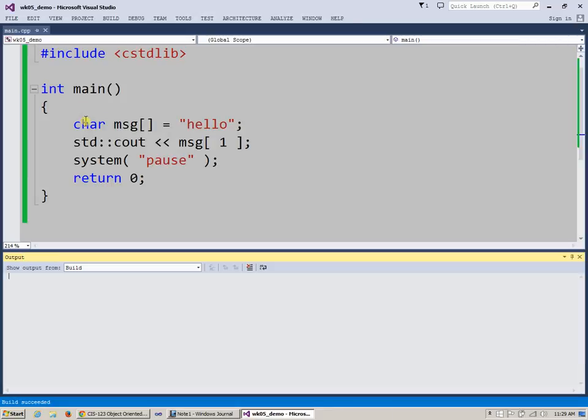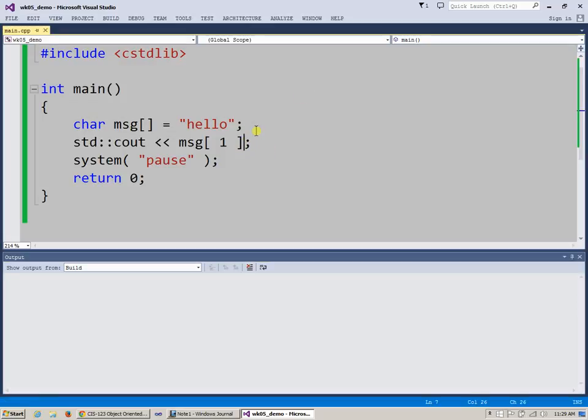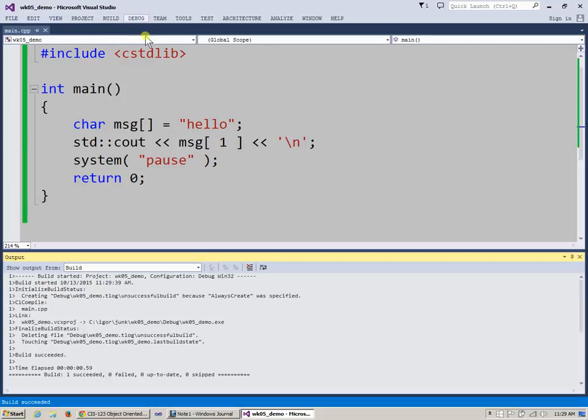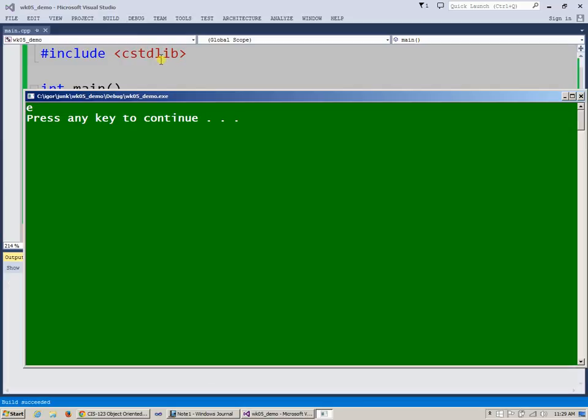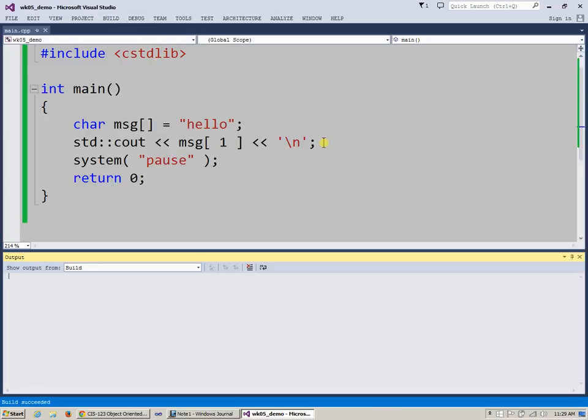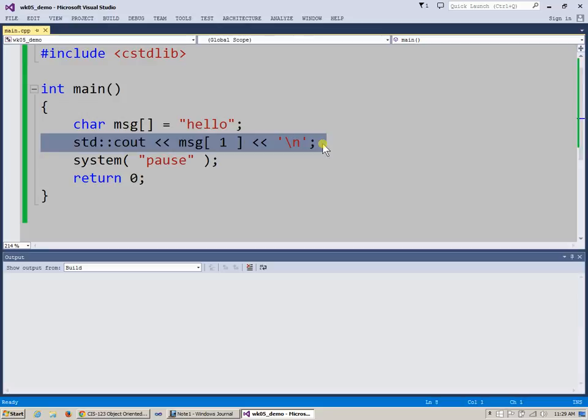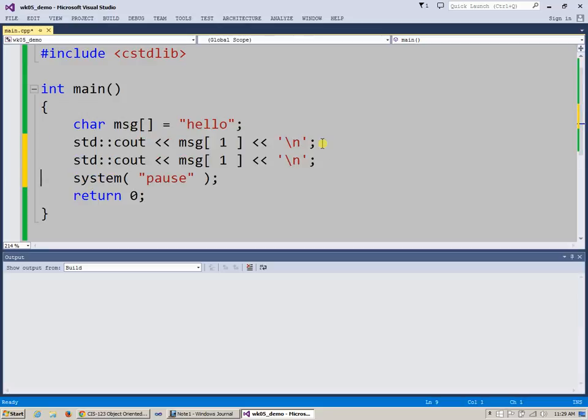So to remedy that, I can actually add, insert into this output another character, new line. Okay, just like that. If I do this, and again if I build, and if I run this, then I get my character E. So once I get my character E, now I would like to print the address of that character E. Actually, I can keep both.